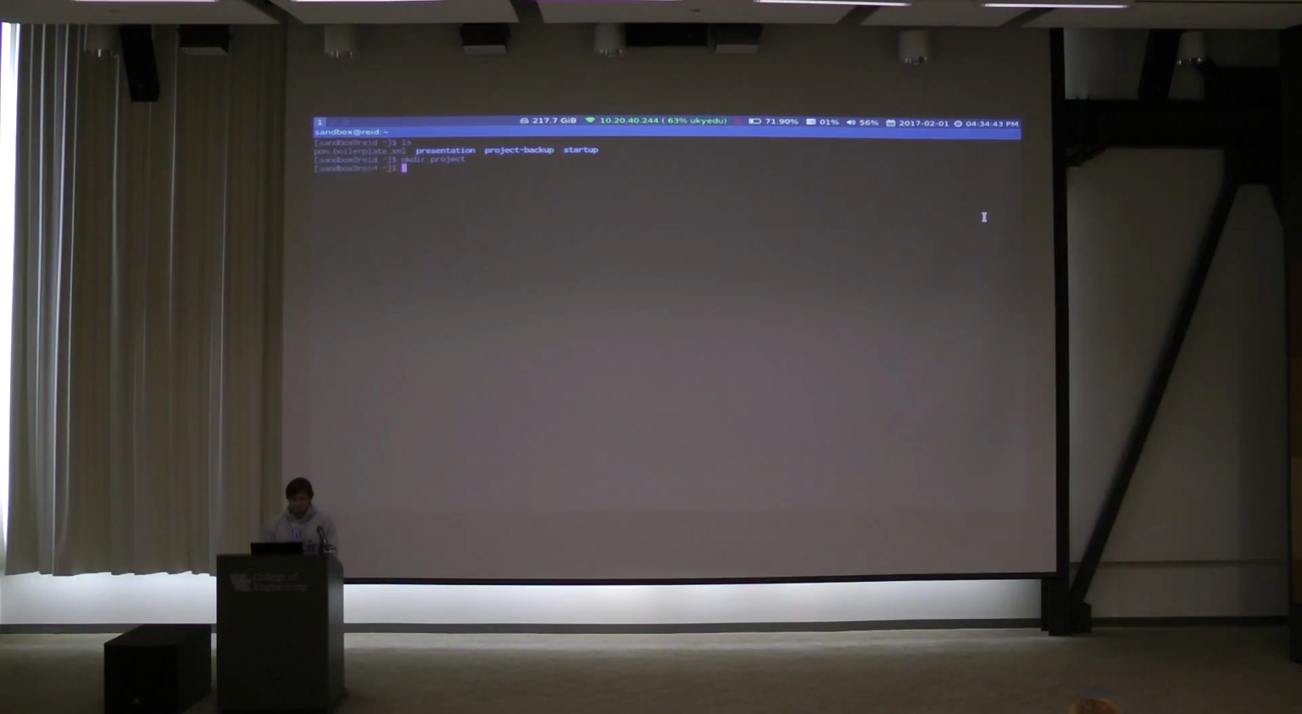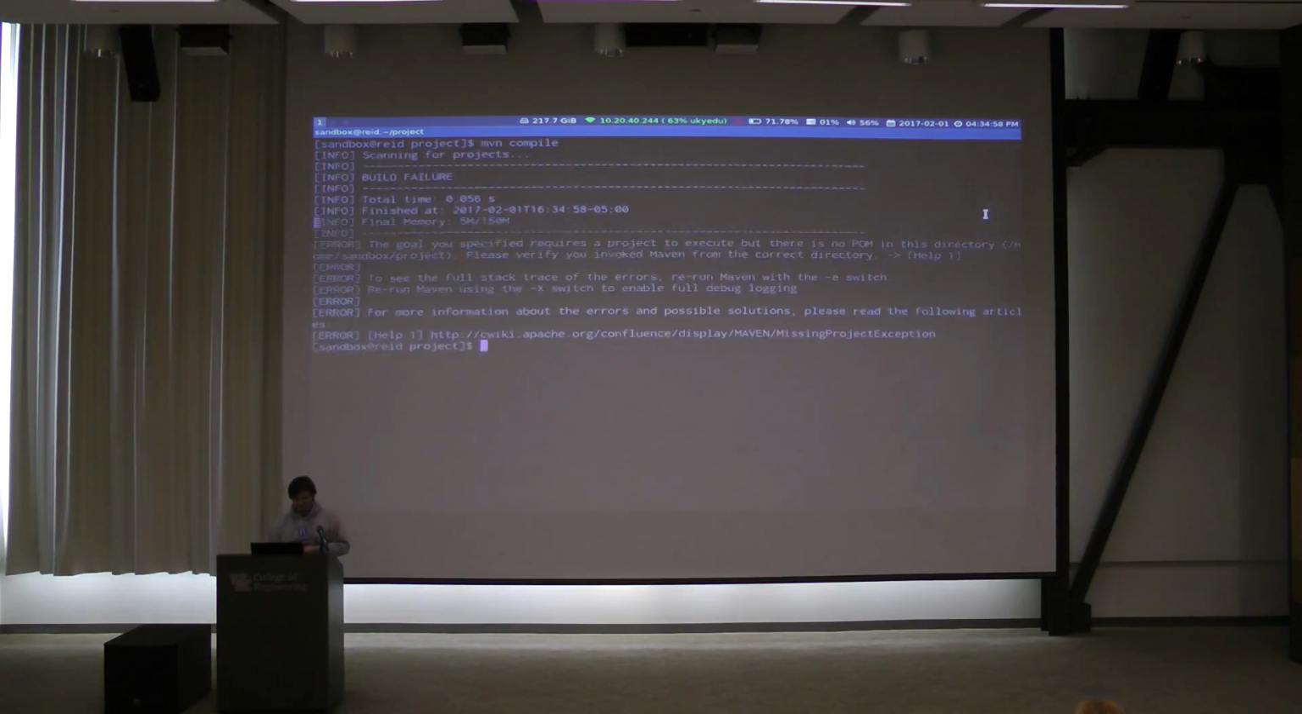So I'm going to make this project folder. Everyone, I probably should blow that up a little bit more. Everyone see this okay? Okay. So the command I'm going to use is mvn compile. There's nothing in this folder, okay? So as you expect, there is a problem.